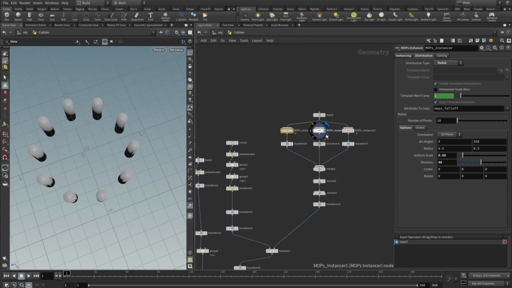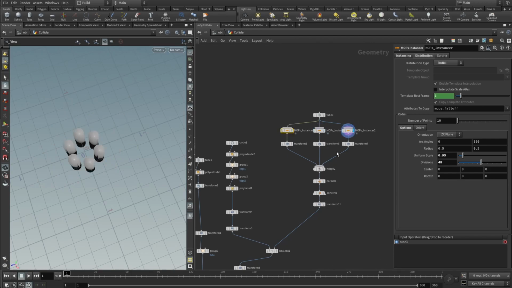That's it. Very easy way. I'm still learning Mops myself. That's why there are no in-depth tutorials about Mops. But this instancer is super cool, and if you don't have Mops, just YouTube how to install Mops in Houdini. It's an easy setup, and the tools are really powerful.